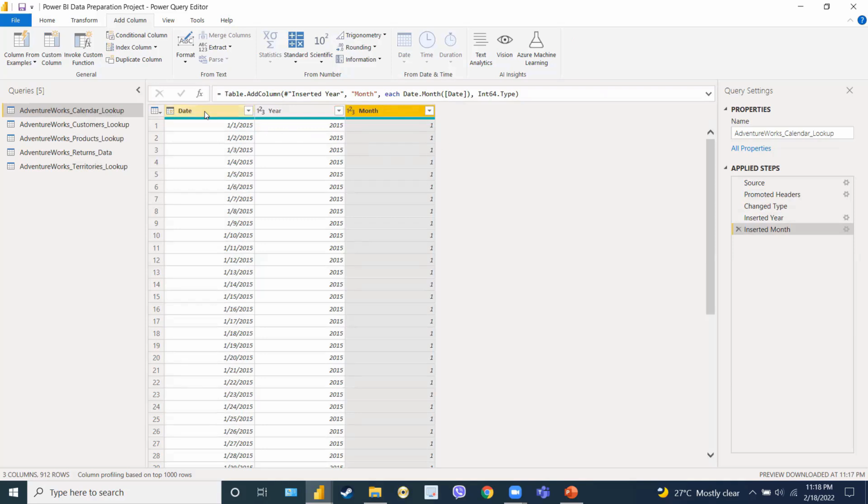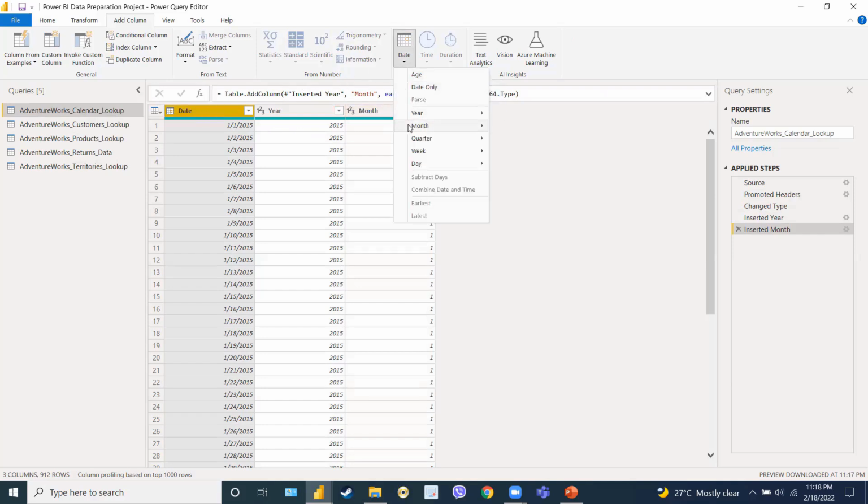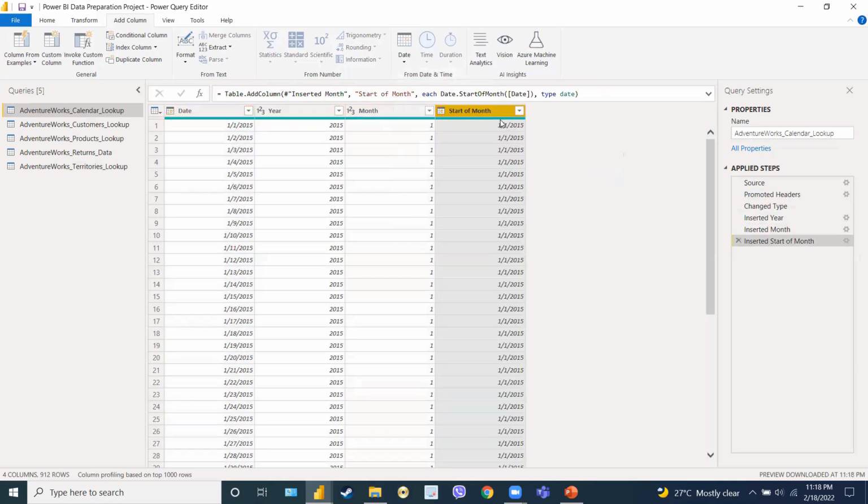Next, let's add more details by selecting the date column. Select the date data, month, and then let's look at the start of month. So the start of month represents, that's for the month of January, we have January 1, 2015. For the month of February, we have February 1, 2015, and so on. Now, moving on.